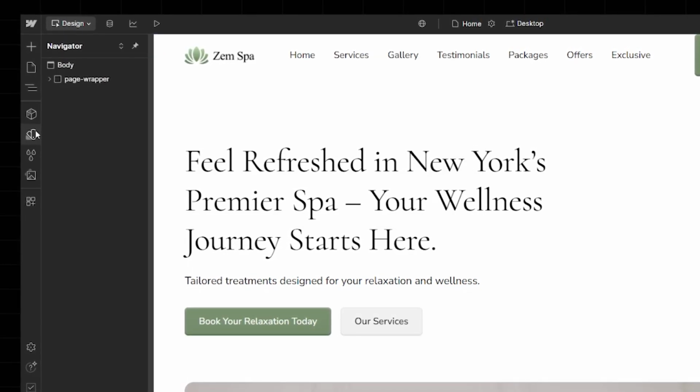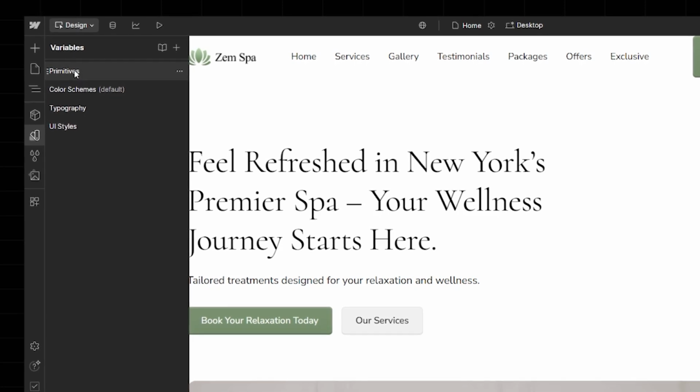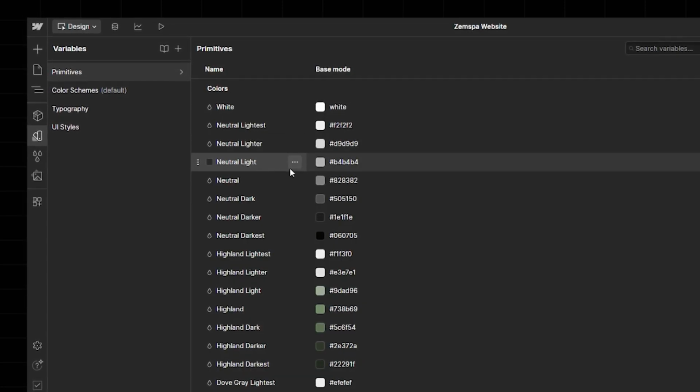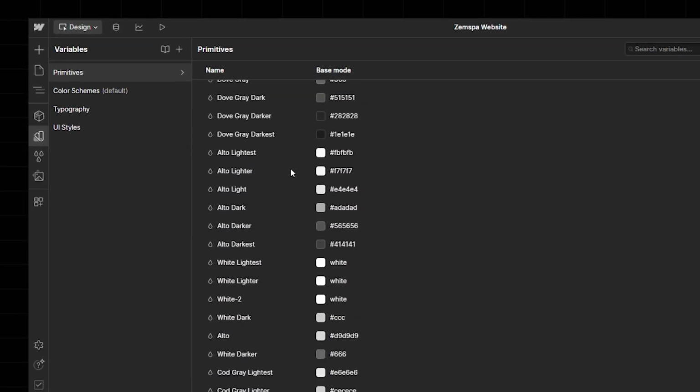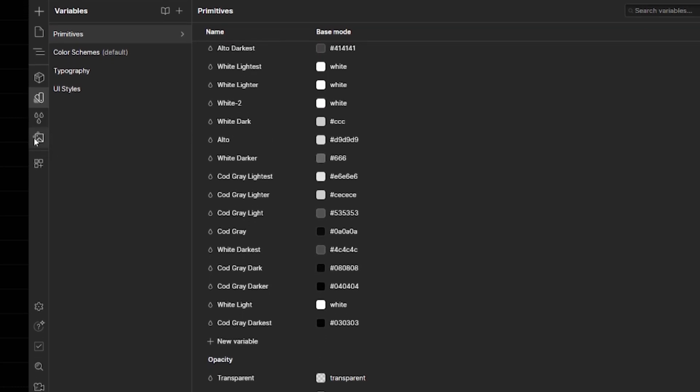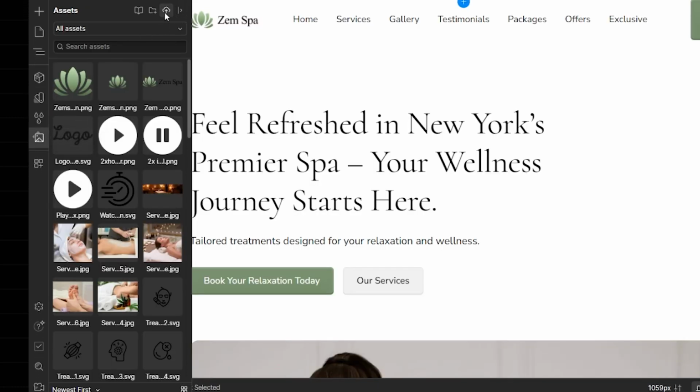Then we have Variables, which makes it super easy to change your site weight, colors, and text styles in just a few clicks. And finally, the Assets panel. This is where you will upload all your images and media files to use throughout the website.